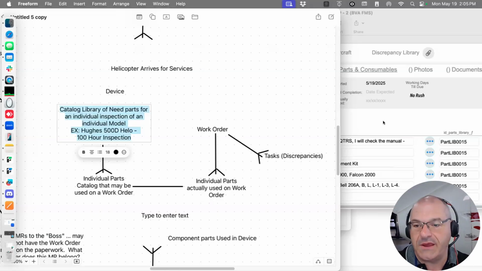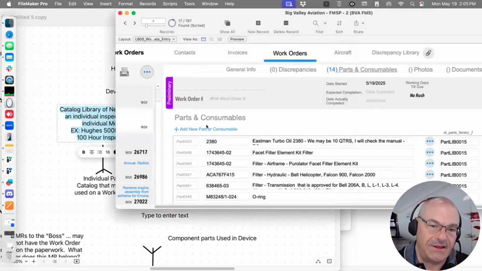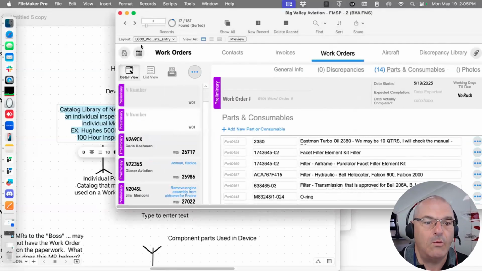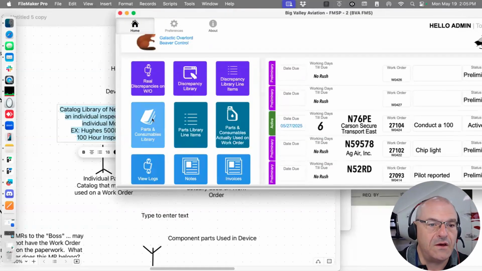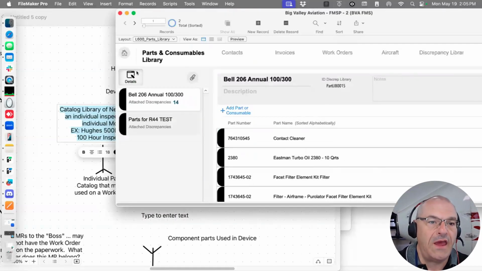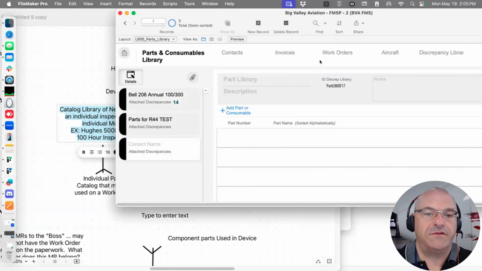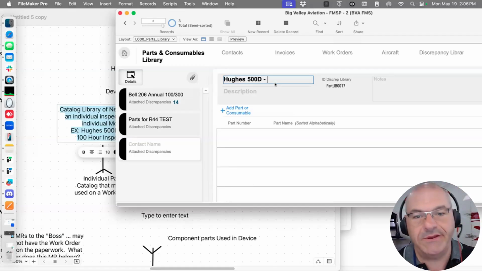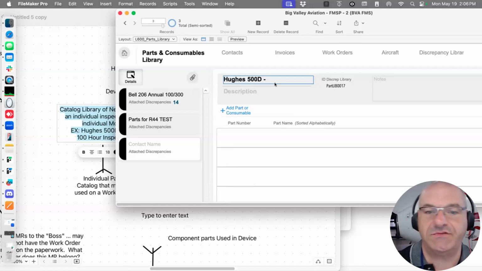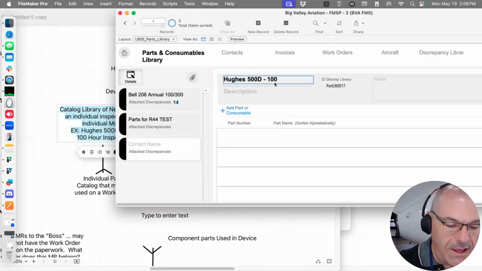I mean, we want to make it pretty and easy to understand. So the idea is that you go back to the tab right here, and you say, let's go to the parts consumables library. We say, hey, let's create a new one, and here it is. We need to put some other columns in here, which is what we're going to do. But you say, use 500 Delta, and then not just the model, because there's probably going to be 20 different inspections for this model. This is going to be the 100-hour.